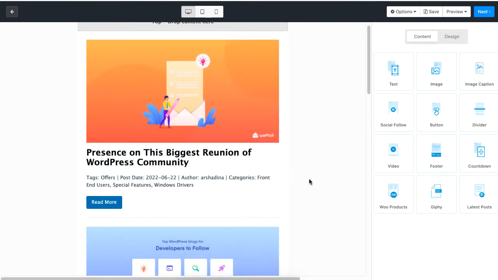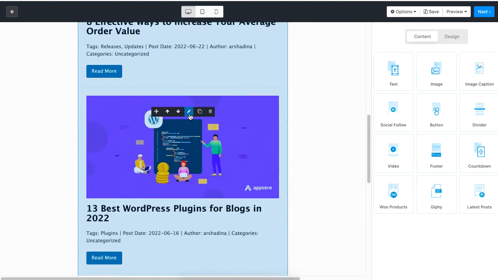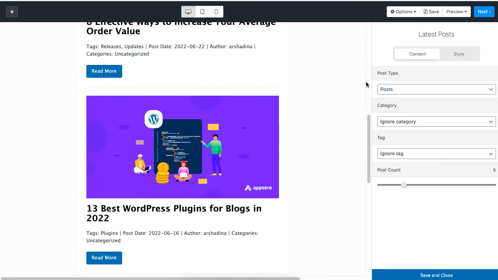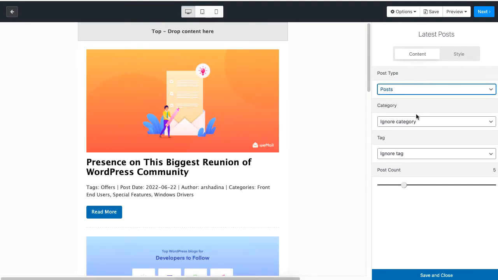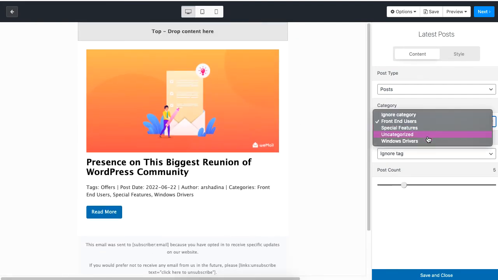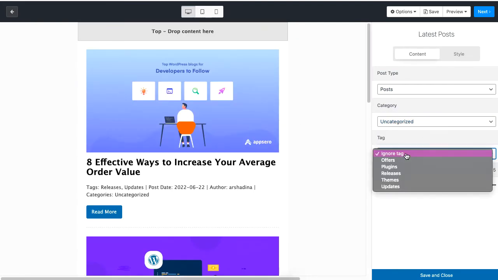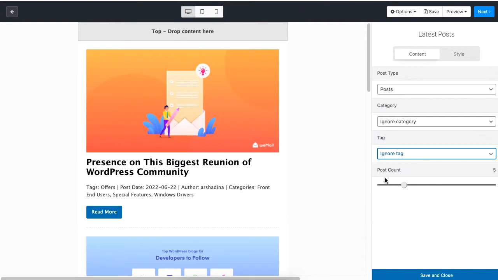Click on the Edit logo to edit the notification content. You can display content from your site's page or posts. Set a category if you want to display posts from a specific category. In addition, you can display posts based on the tags of your WordPress site. This is all up to you.